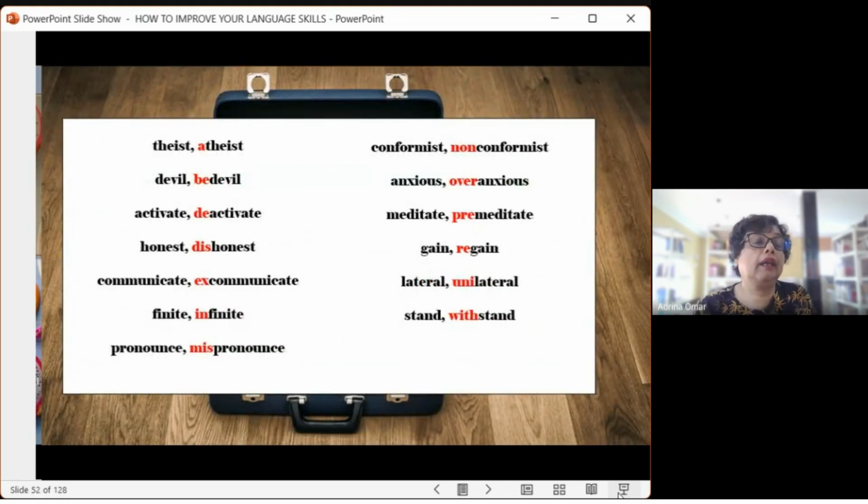These are the prefixes. When you add a prefix, believer becomes non-believer. This is a believer in God. It is a non-believer in God. And devil becomes bedevil. It becomes from a noun to something else. Activate becomes deactivate. It becomes the opposite.